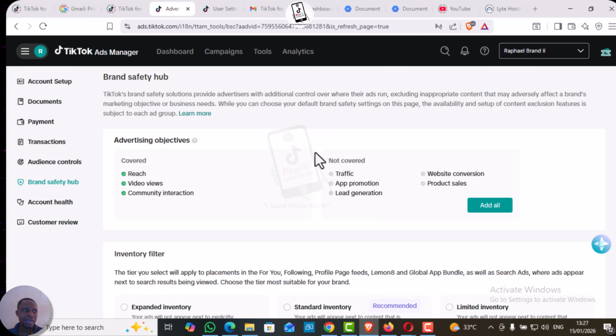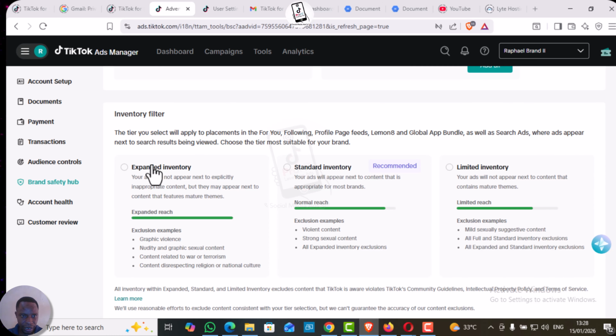There are pages that are nasty, let me put it that way, and pages that are not too coordinated. So here you can select. Let me show you from down here. You see they have different stages: limited inventory, standard inventory, and extended inventory. When you read down here, like where it says violent content, you can position your video so that it doesn't come after violent content, or you can allow it to come after violent content.